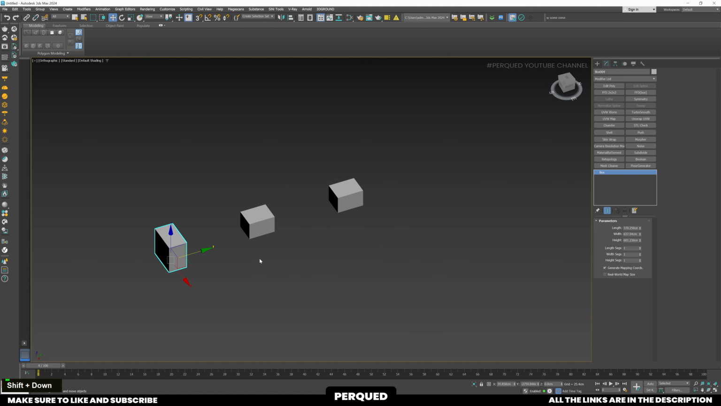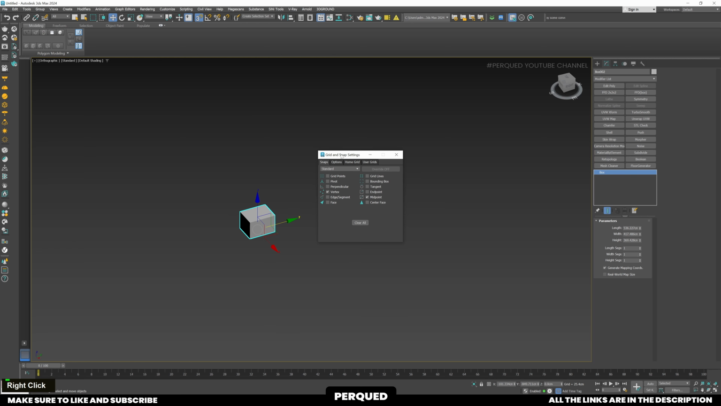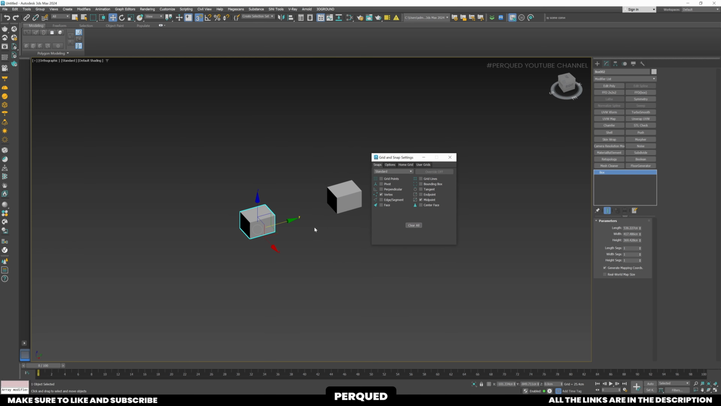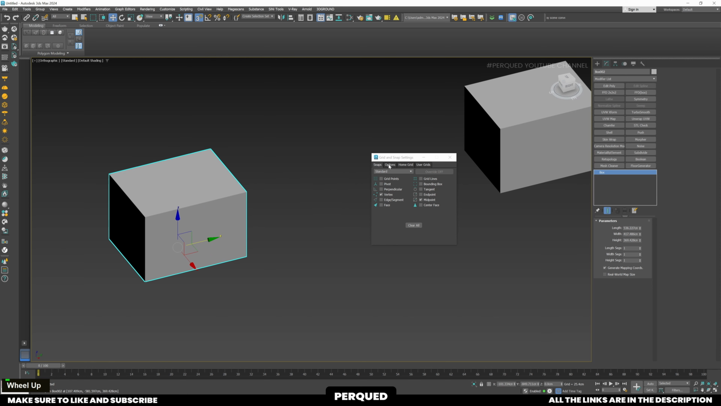Next, we have snap. If you press S or click here, you'll turn on the snap tool. If you left click and hold on the snap tool, you'll see different types of snaps you can use in 3ds Max. Normally we use 3D or 2.5D snaps. If you right click on it, you'll be able to turn on snap for different things like vertex, grid, etc. You can use it like this.